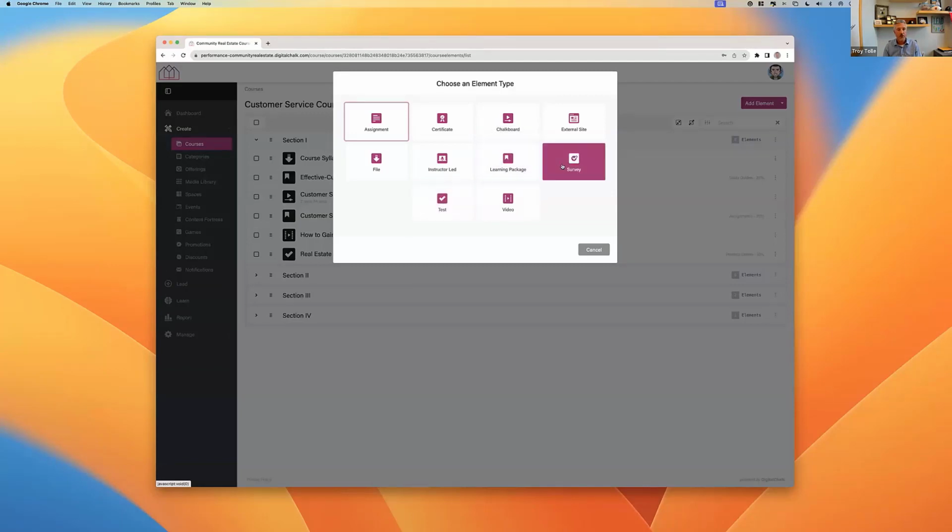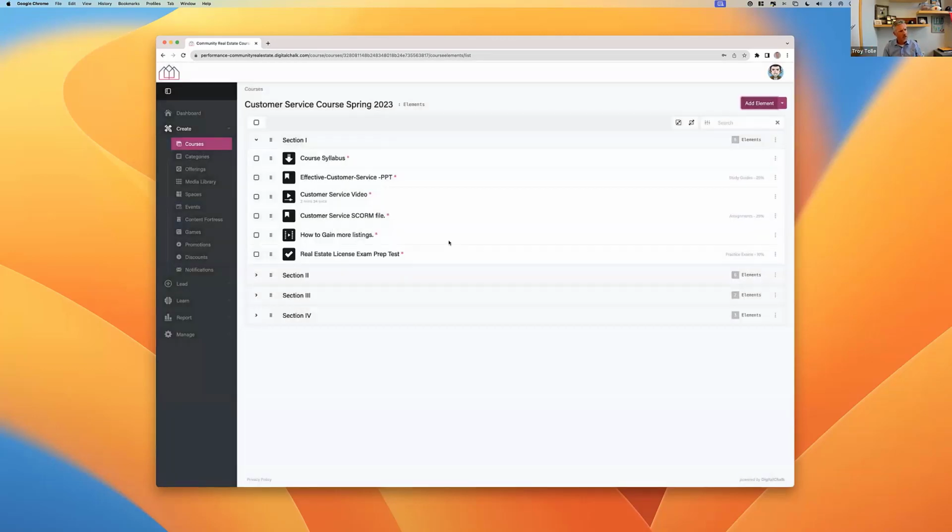Tests and surveys I'll show you in detail, but you're able to create these right within our platform. It allows us to expose all the reporting, individual questions that you got right and wrong. And then lastly, the video element that you saw, and this is a standalone video element. So let's dive in a little bit.